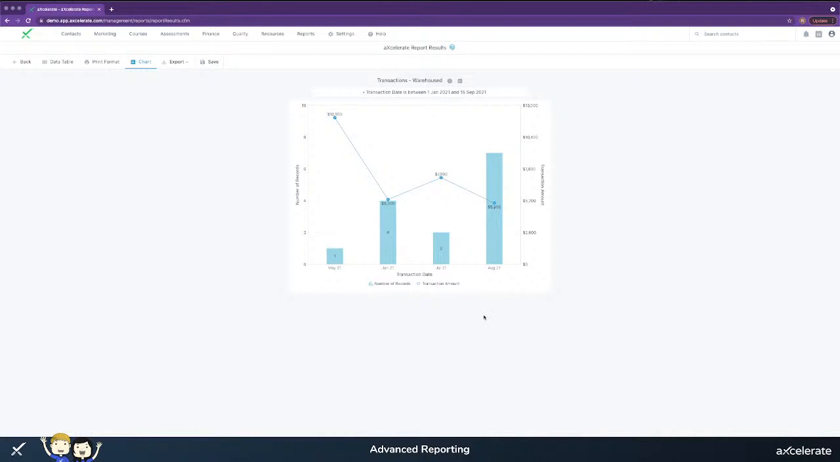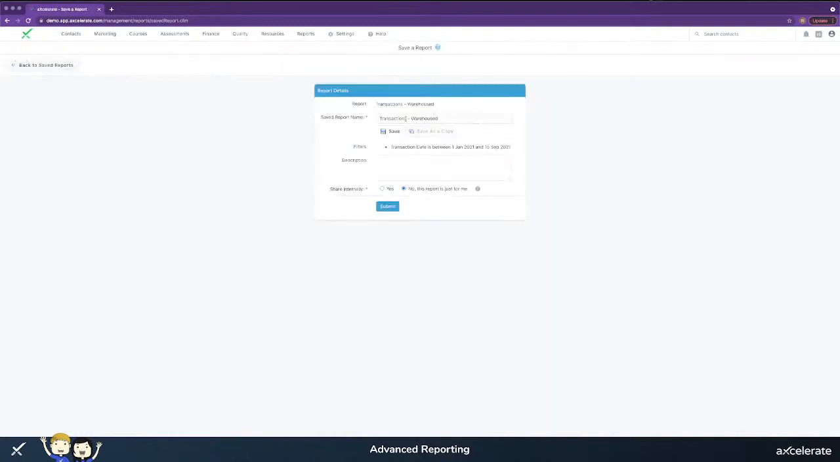Once we're confident with the results, it's of course best to save the entire report for later use. To save a report, we simply click on the save button and rename the report accordingly. I'm just going to call this very simply year to date, and it's also always a good habit to share internally. Say yes and submit.